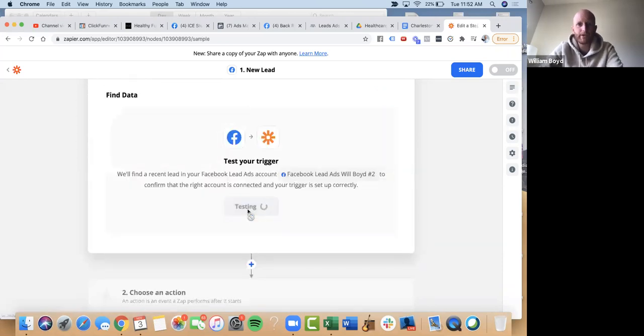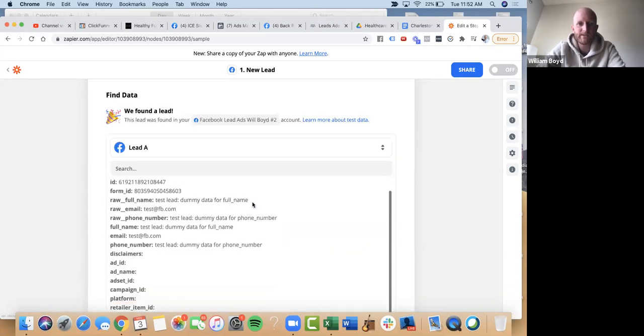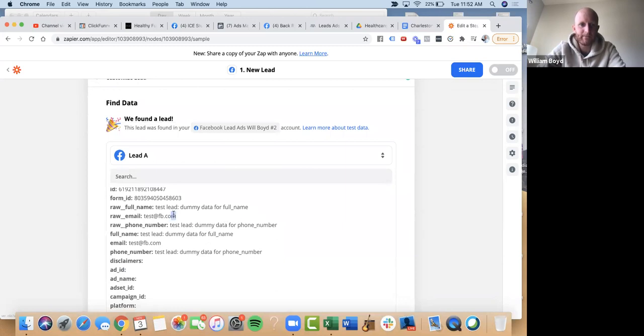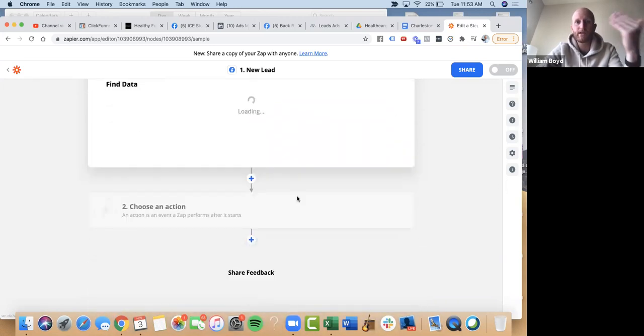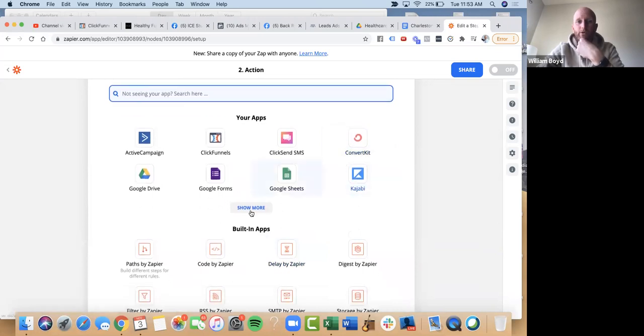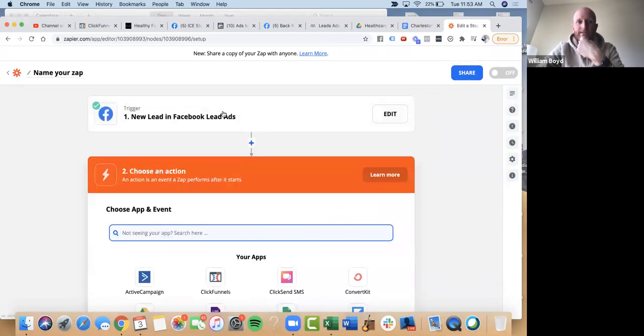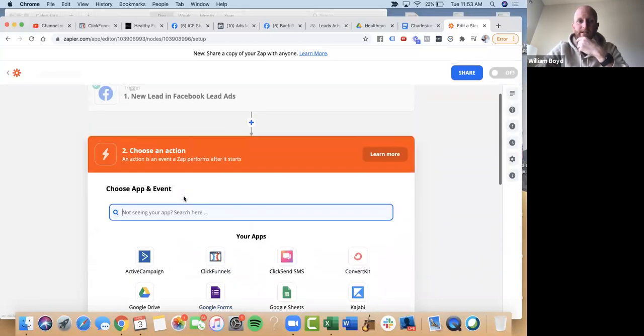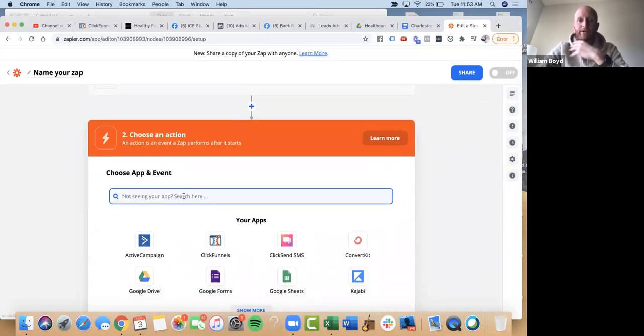It's a test trigger, and it's going to see if there's ever been anyone's name or email put in so far. And so you'll notice it just has test name, test email, test phone number. But the cool thing is it will automatically pull in that information, and we're going to tell Zapier how to let us know immediately. So Zapier is going to be running all the time, looking for new leads that come in through Facebook. And what it does is I can then say to do whatever I want after.